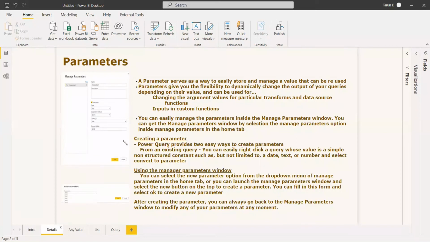For creating the parameter, you need to go to Transform Data, and there will be an icon called Manage Parameters. In that, a New Parameter option will be there, and when you select it, a window called Manage Parameter pops up. Here you have to give the name and the description, and the type you need to use for the parameter, whether it is integer, text, or date.